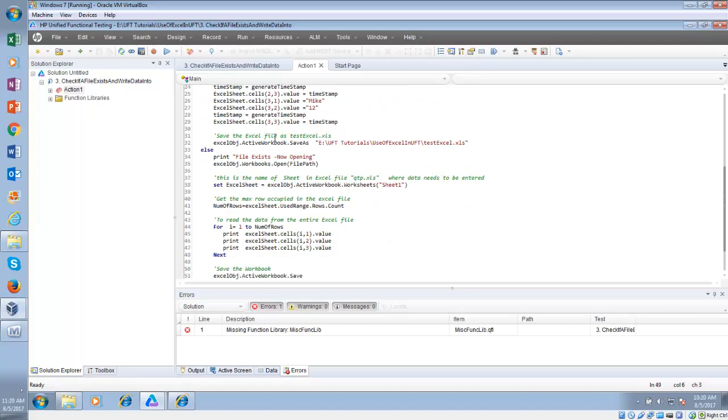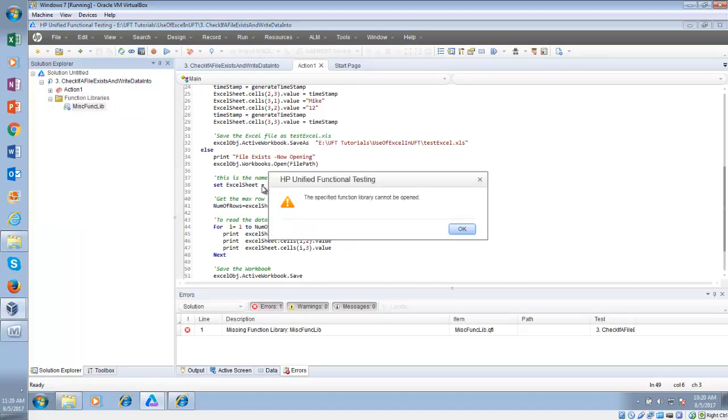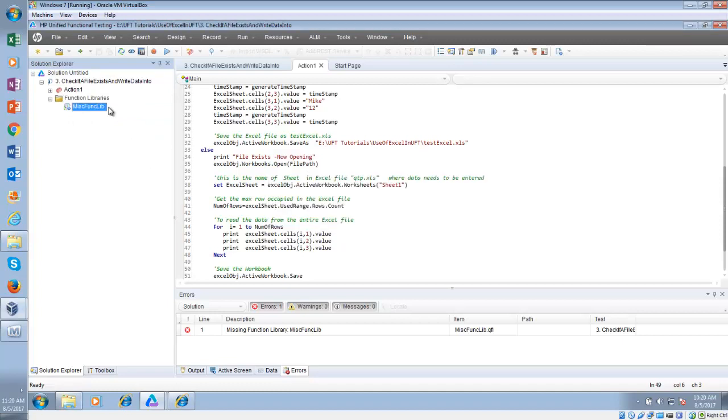Now one thing new here, brothers, please take a look. So if this file exists, then what we are doing, something new here. Let me discuss it because I can see something new here. Miscellaneous function library, I will have to associate it. Let me associate this function library because this is something that I need to show you.